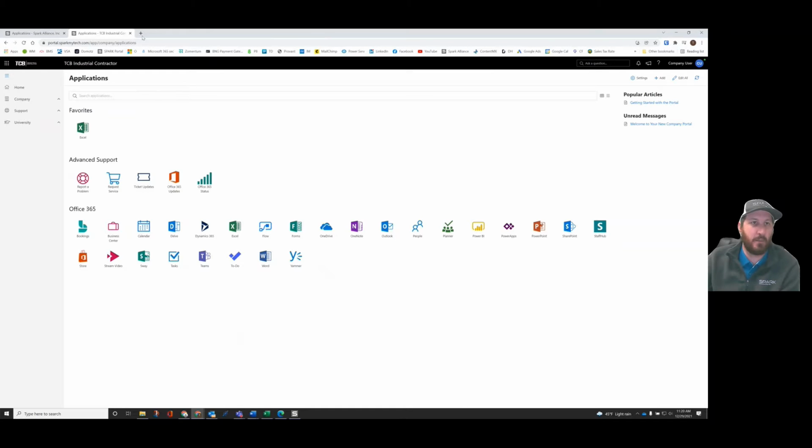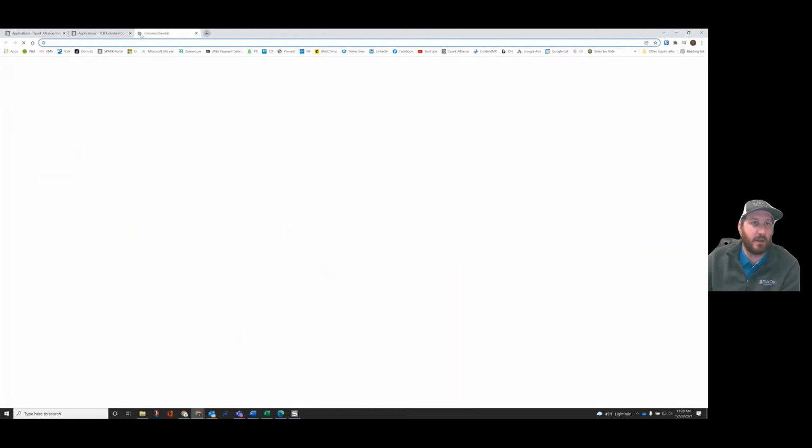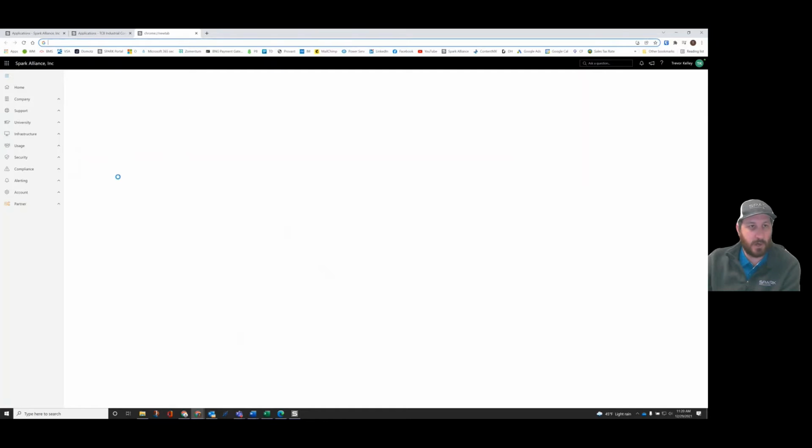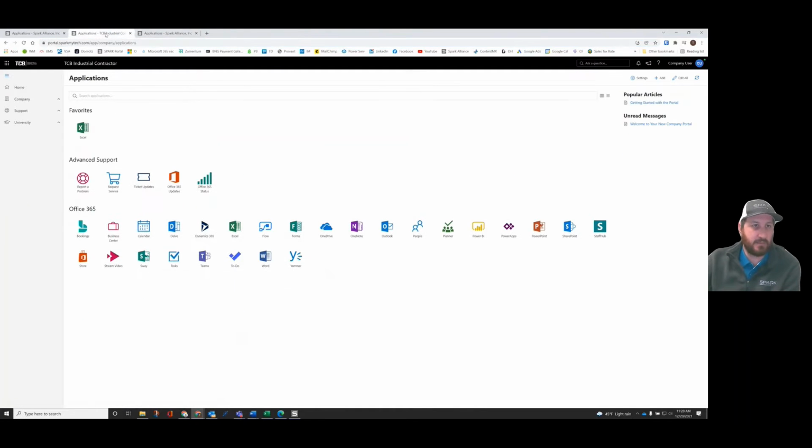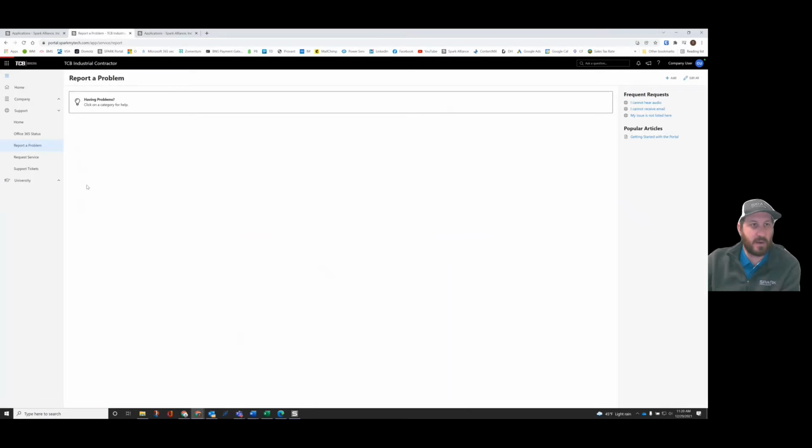And so let's say, for instance, you're going throughout your day, you've got X tabs open right here, and oh shoot, a problem happened. Well, what's going to happen is you can hit new tab. It's going to take you directly to the client portal, which will show up right here. That's going to take me to mine, but it's going to take you to the client one. Then you can come in here. Oh shoot, I need to report a problem. Something's going on with my computer. Click on report a problem.